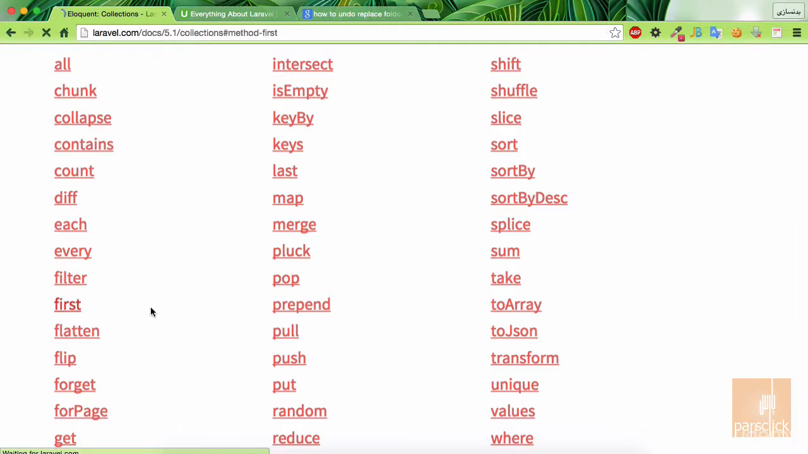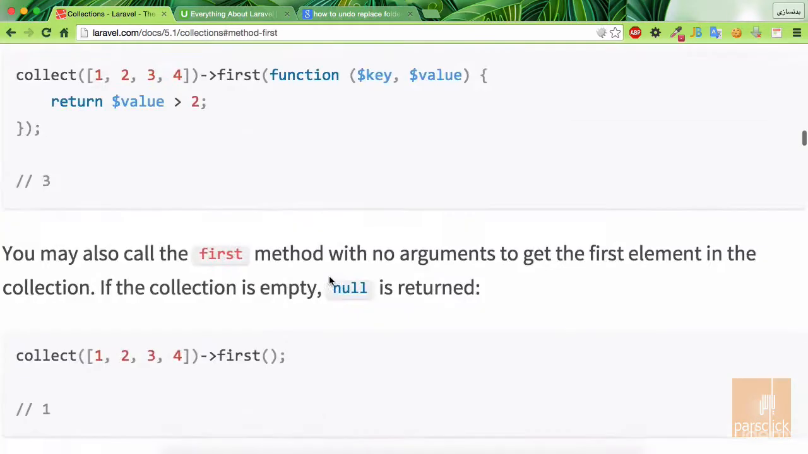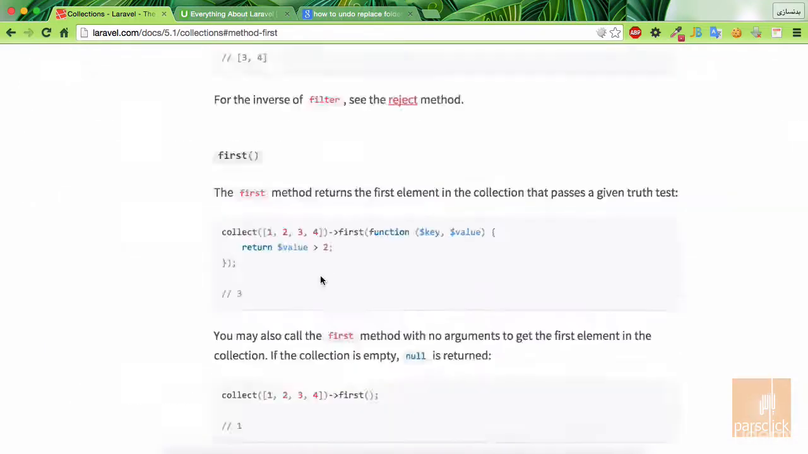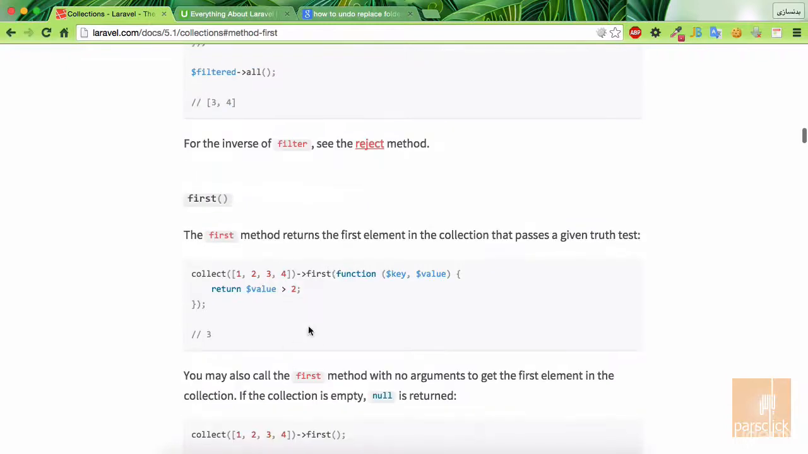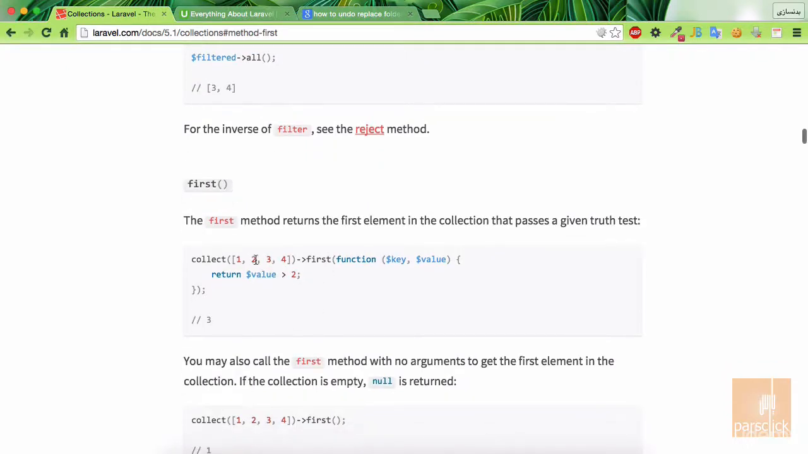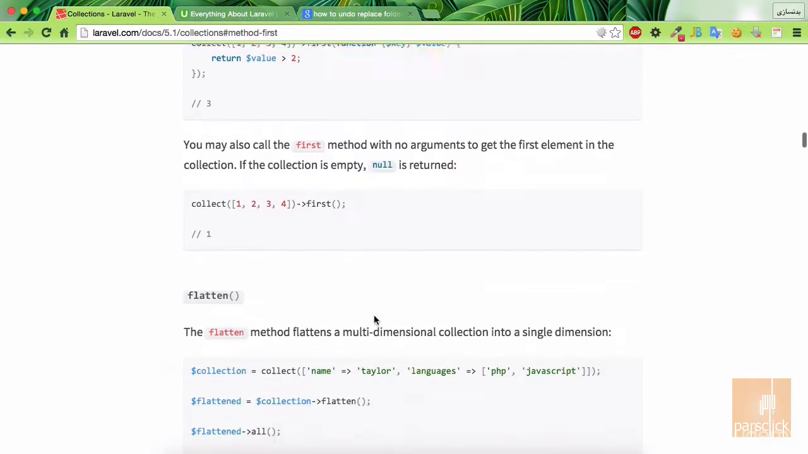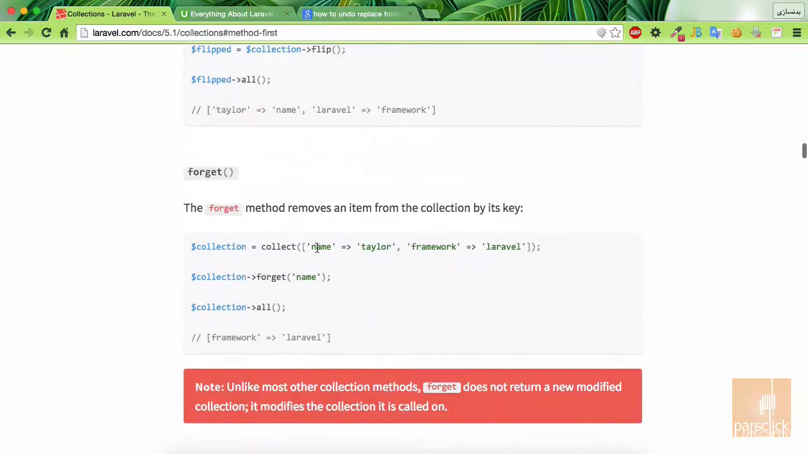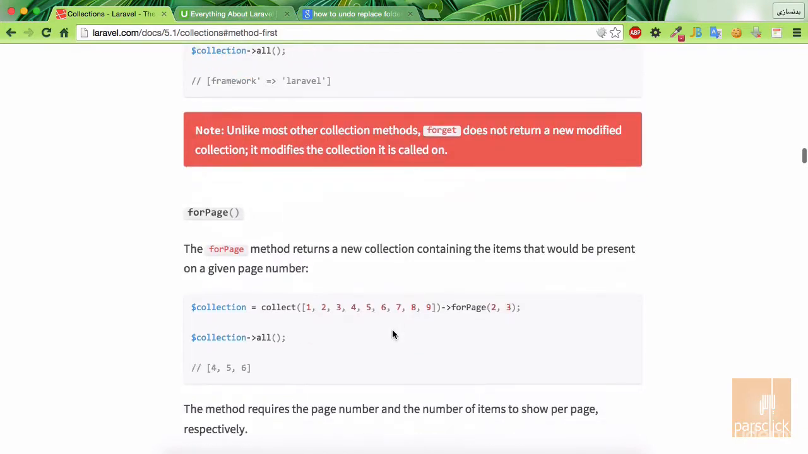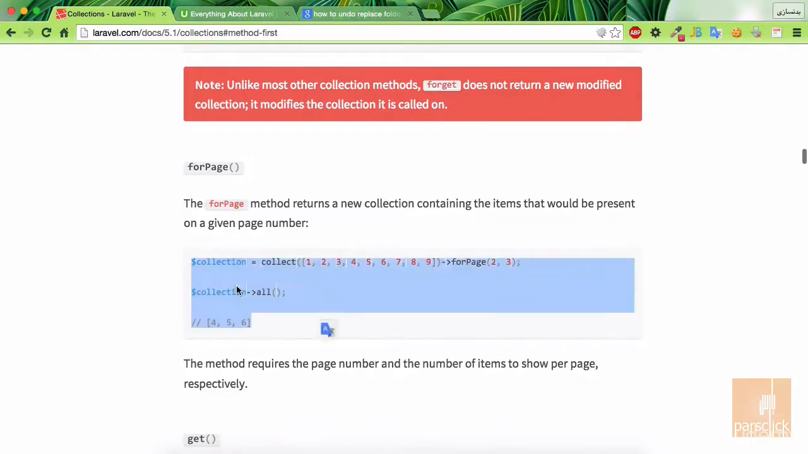So let's click one of them and go through this. Let me zoom in a little bit. The first method gets the first element in the collection that passes the given truth test. Then we have last, as well as first. We have forget, which, if you pass a key to it, is going to forget the whole thing, key and value. And we have forPage, which is really useful for pagination.